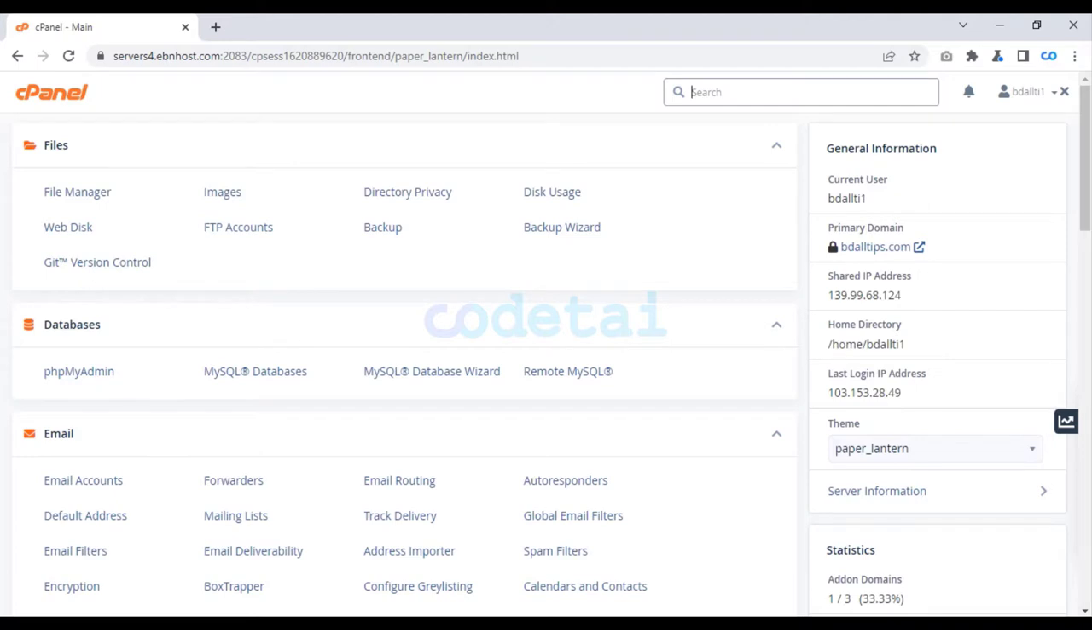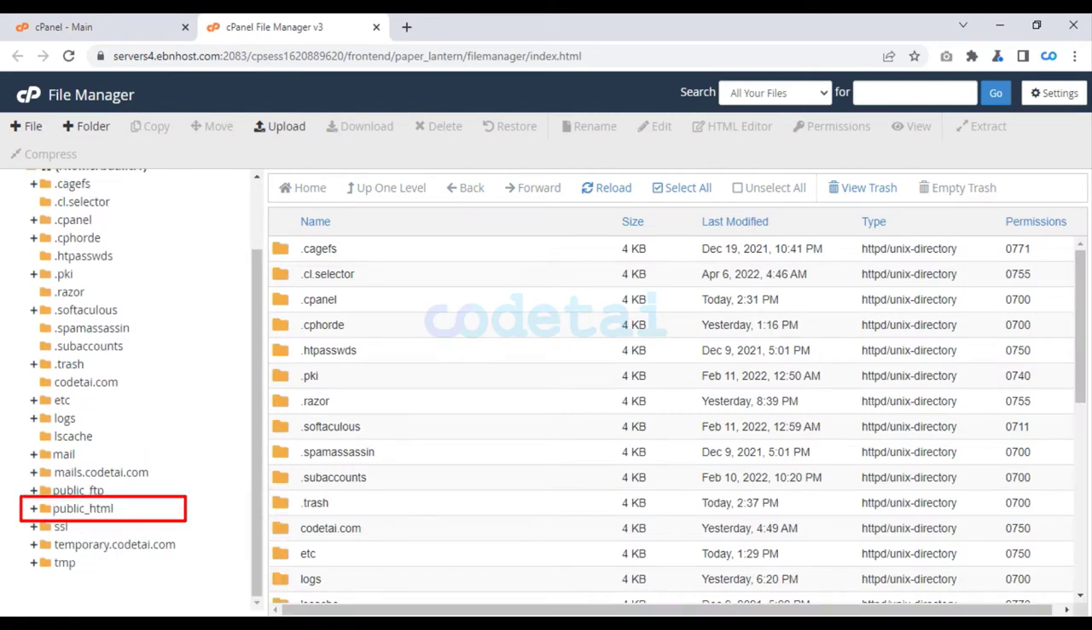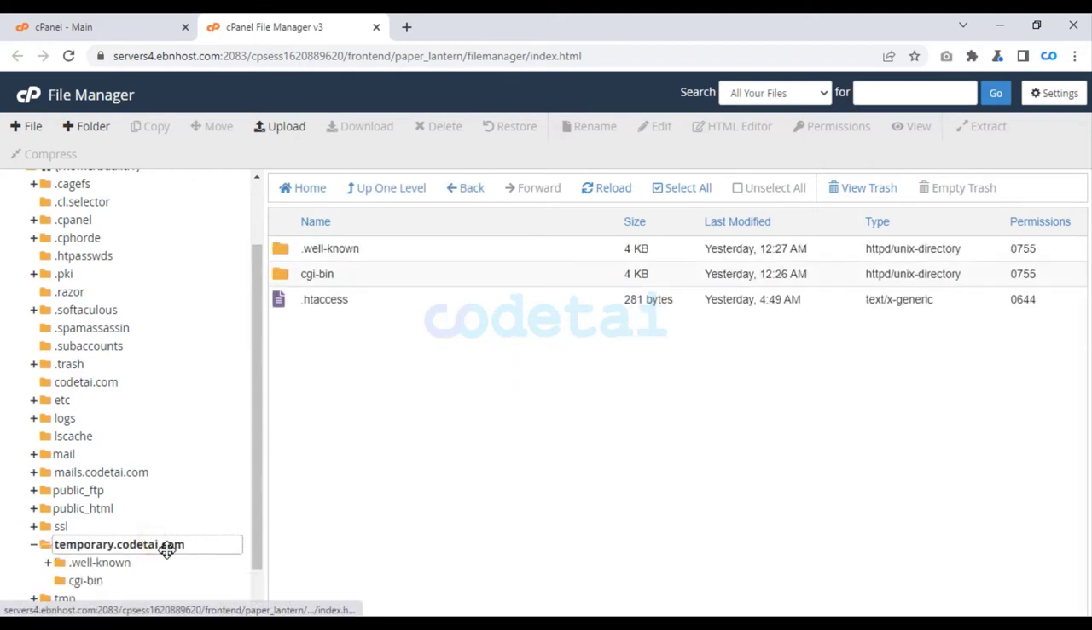You will be given a cPanel after purchasing the domain hosting, then you need to log into your cPanel. I'm already logged in my cPanel. Now we need to upload the source code. For this, click on File Manager. The source code must be uploaded to the public HTML folder. But I will now upload the source code to the subdomain folder.